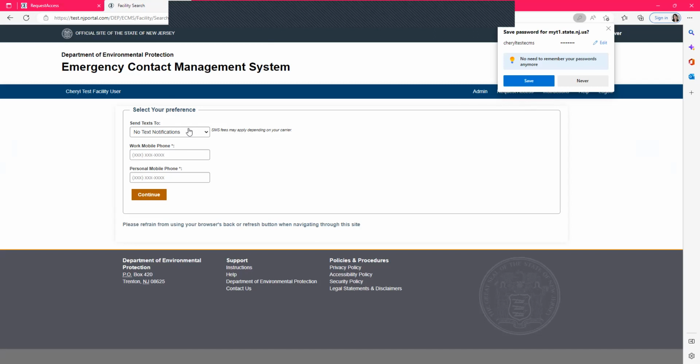The first thing that the system is going to ask you is whether you want text notifications. For this system, periodically you'll receive email notifications letting you know when it's time to update your contact information with DEP. You can also opt to receive text notifications of these as well. If you don't want to receive text notifications, make sure to select No Text Notifications. But if you do want to receive text notifications, make sure to select that option.